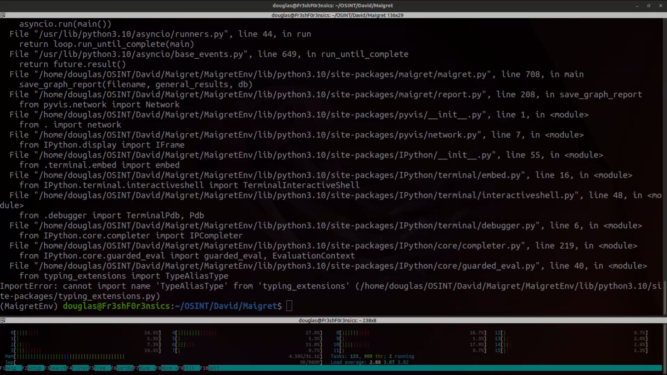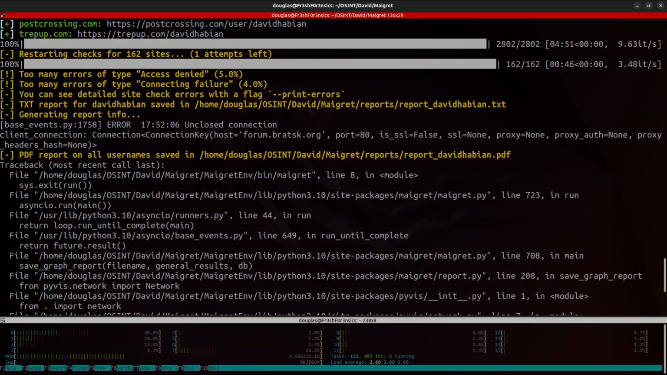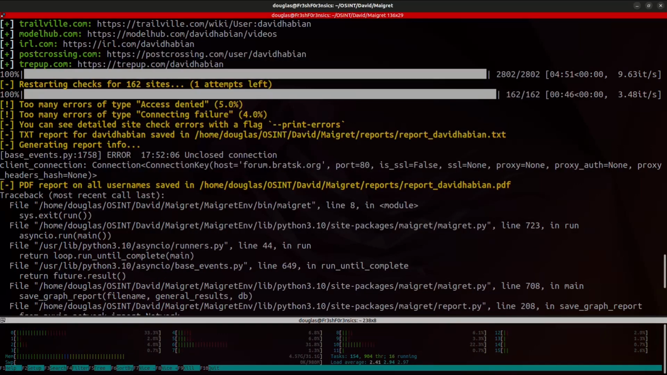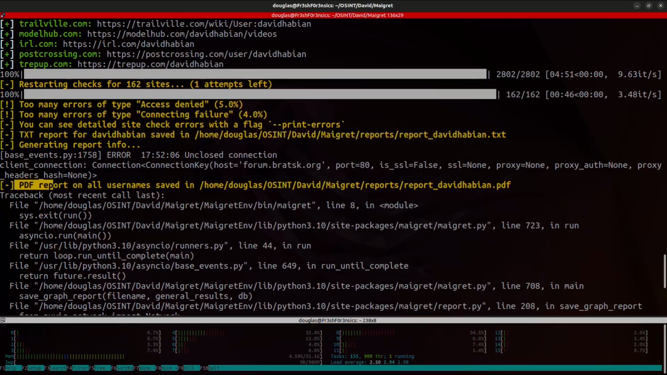Okay, so after quite some time, the Maigret command that we ran has completed. We do have some errors here down at the bottom, but it still has done plenty of things for us, and in spite of those errors, there's a lot of information that we were able to gather from running this command. And you can see here in yellow that a txt report was generated and saved to the following path inside of the Maigret directory, and also a PDF report was also generated and saved.